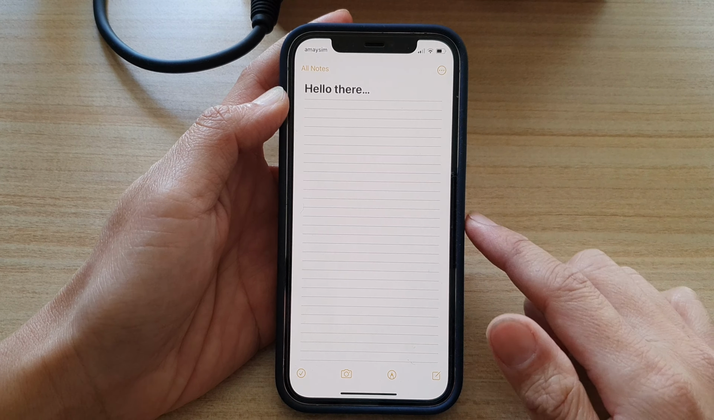Now you can see if I swipe up, it will go back to the lock screen and will ask me to put in the passcode. And that's it. Now I can put in the passcode.